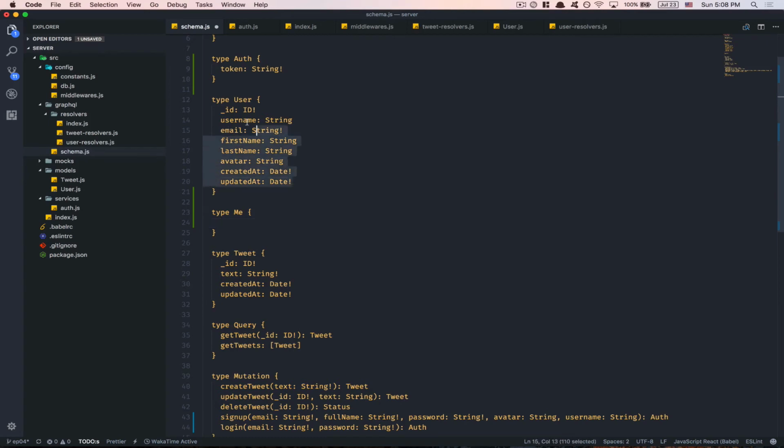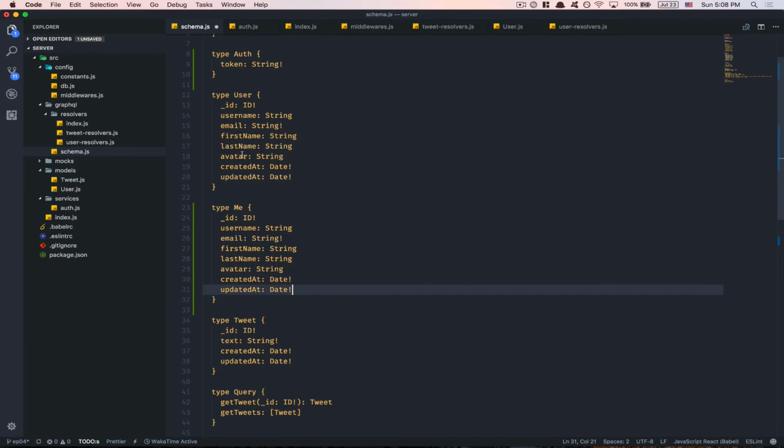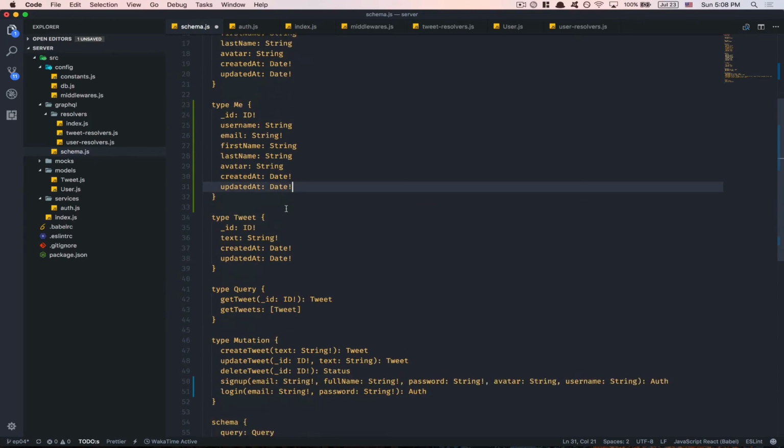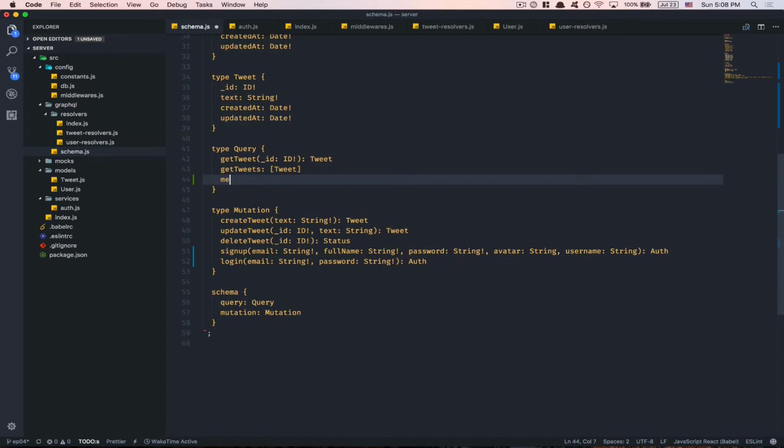So what I'm going to do is copy paste all of that, and I'm going to say me right there. Again, why did you paste it there? Maybe in the next one we're going to manage other stuff about this, and that's why. So here I'm going to say me, and I'm going to create another query right there called me, and this one is going to return me, nothing more. Me returns me.